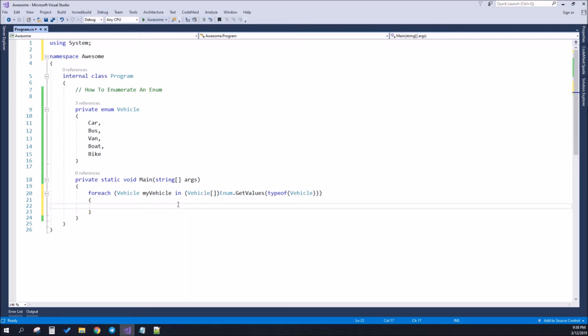So let's print it out. Console.WriteLine to write the output. What I want to write is myVehicle. Okay, in order to keep the console up, I'm just adding a Console.ReadLine.